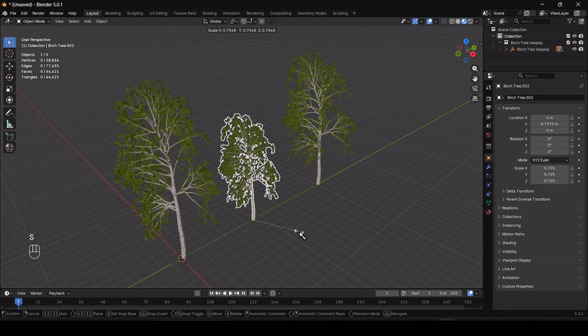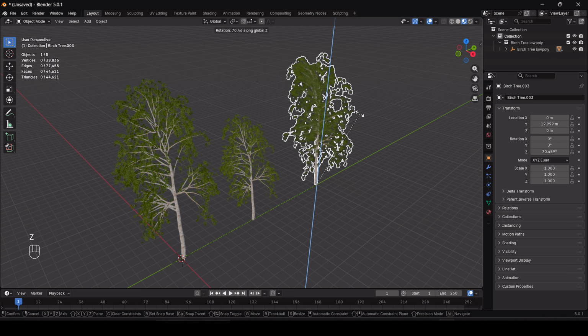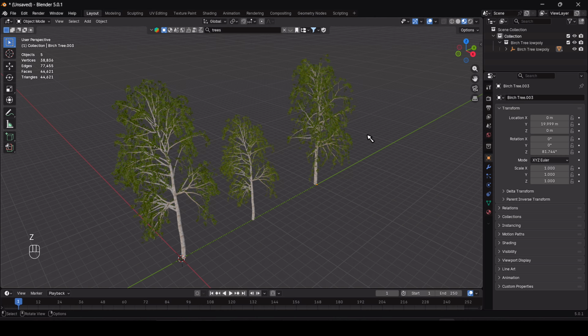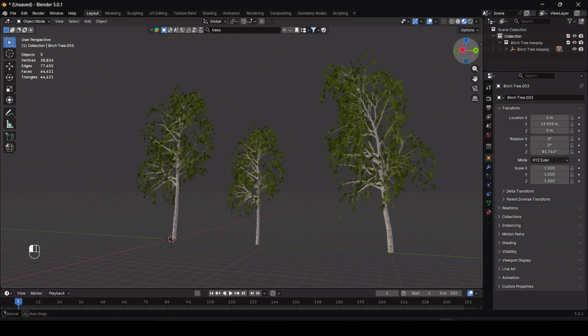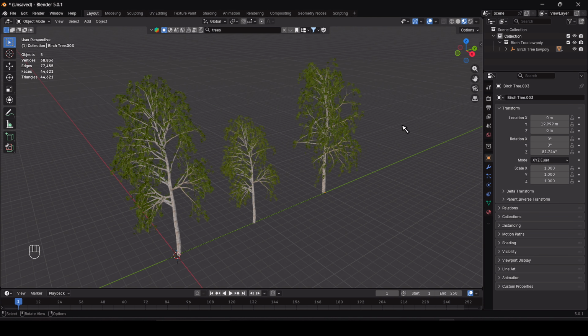Transformations such as moving, rotating, or scaling are independent. You can make those changes, so each copy can be placed uniquely in your scene. This makes Alt plus D perfect for repeating objects like chairs, trees, or lamps, where you want consistency but also flexibility in positioning. Using Alt plus D not only saves time but also reduces file size and keeps your project optimized.